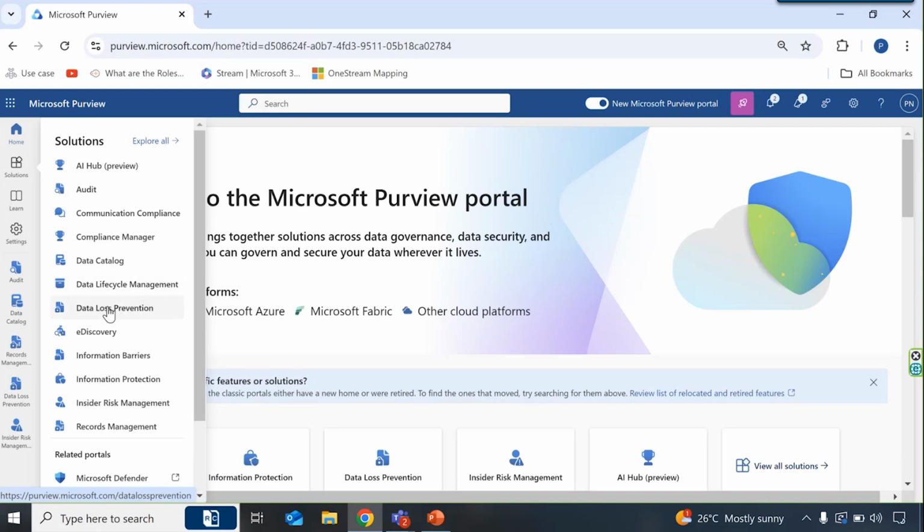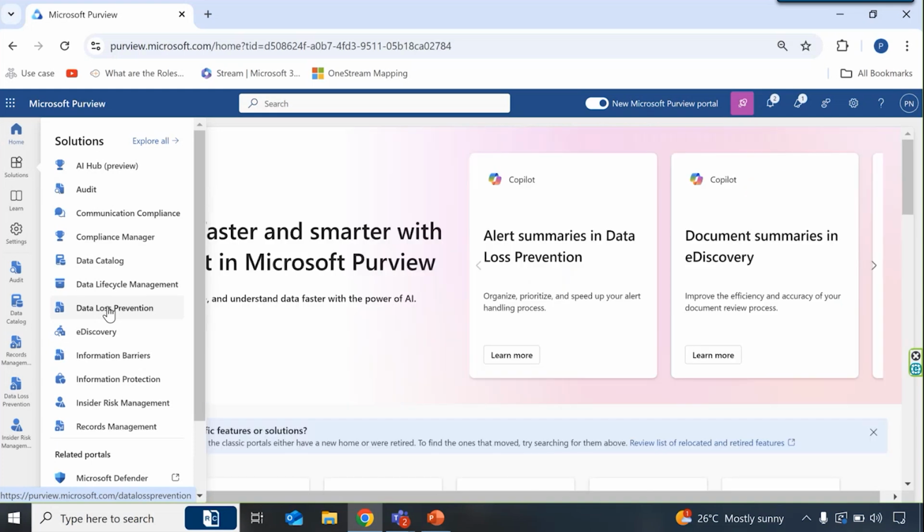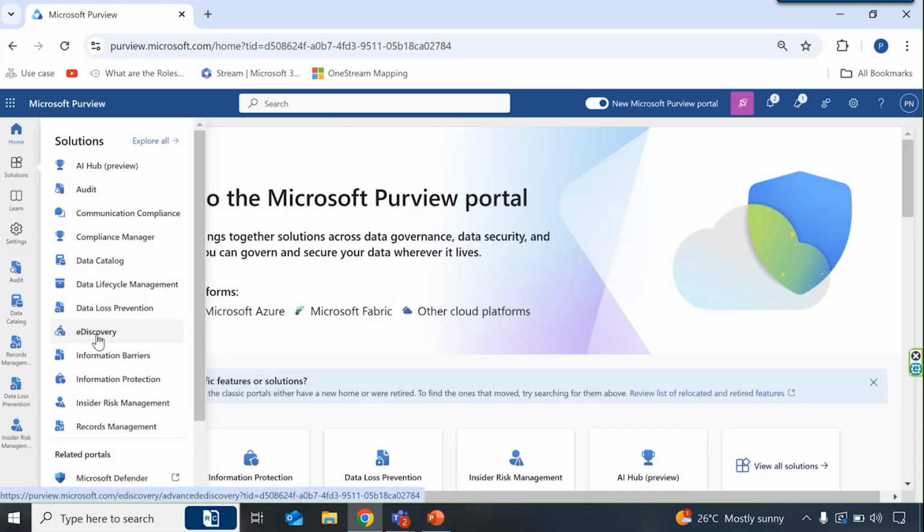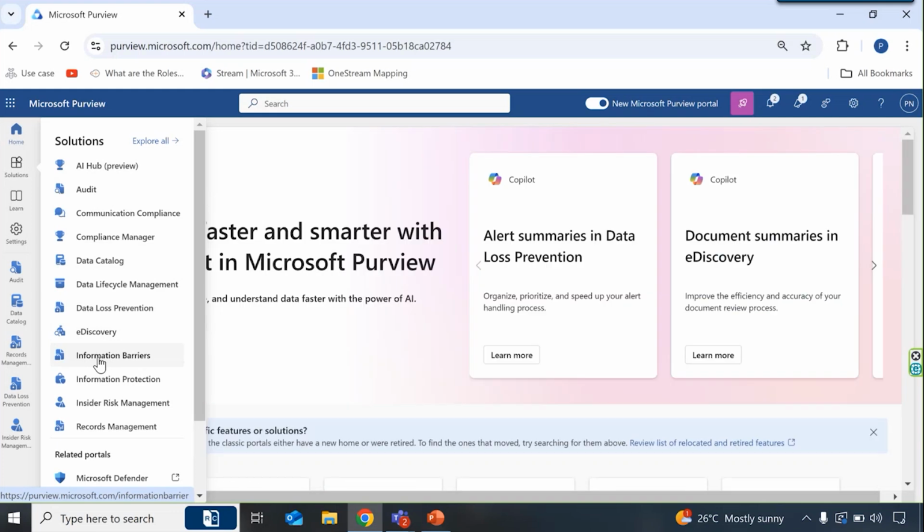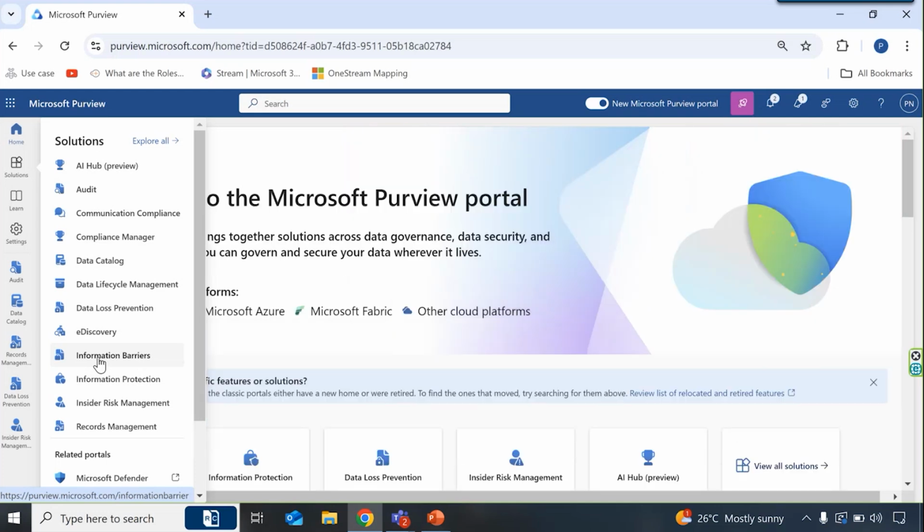Data loss prevention prevents sensitive data from being shared inappropriately, protects your confidential information, and helps avoid any data breaches. E-discovery makes it easier to gather necessary information from different places for investigations or for legal cases. Information barriers restrict data sharing between different teams and prevent conflicts of interest by stopping sensitive information from being shared where it shouldn't.